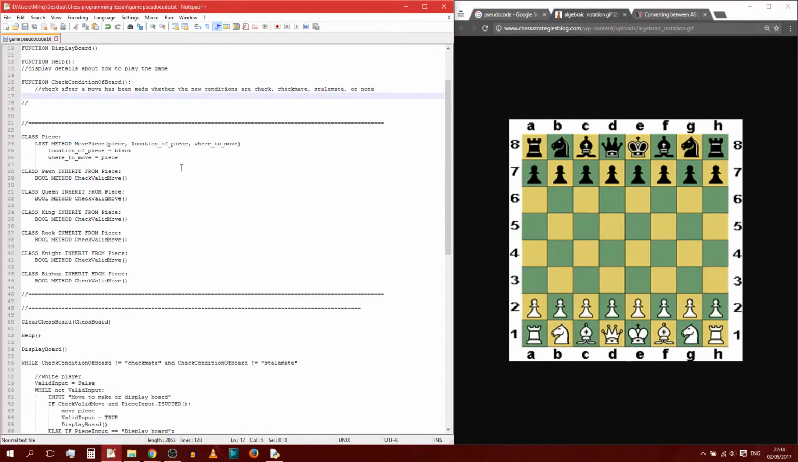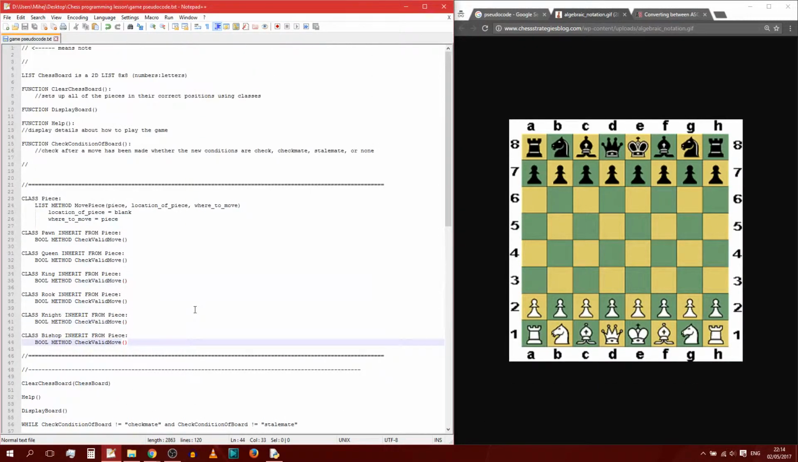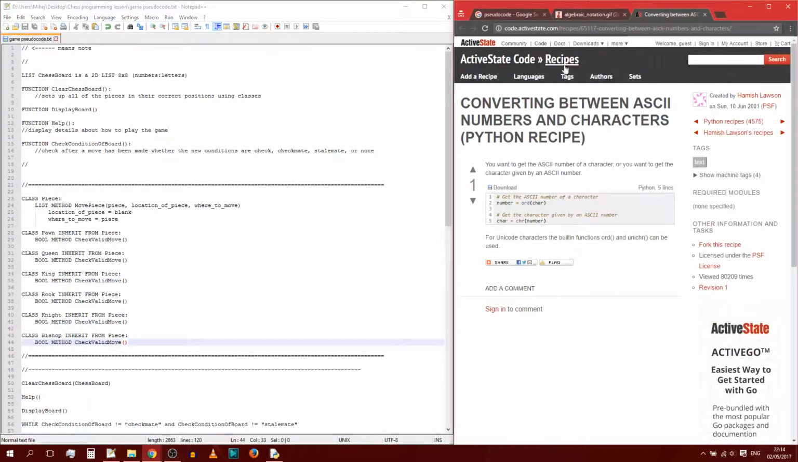The reason why is because of what we're going to be working on today, mainly for check valid move. We're going to have to be doing calculations, and calculations are difficult to do with letters from A to H. What's also going to help us out is this. So if you don't remember from the Python course, then I don't blame you, it's been a while.